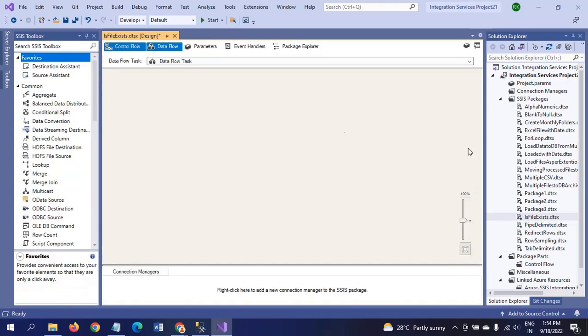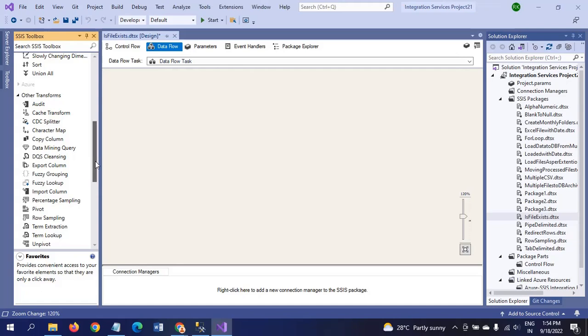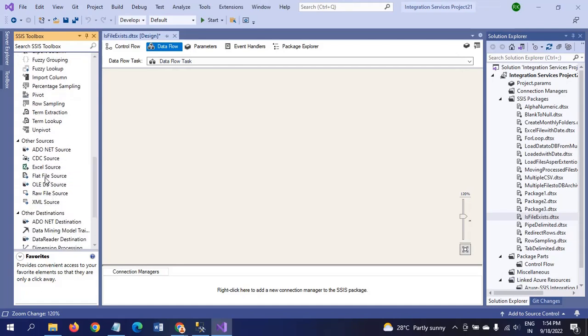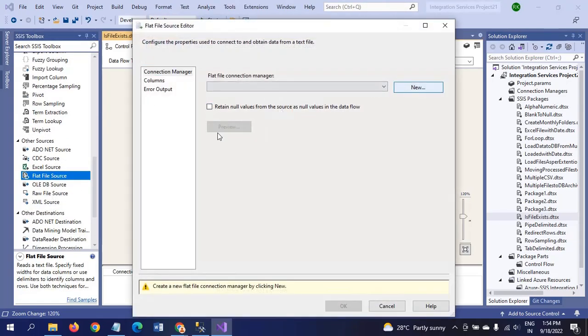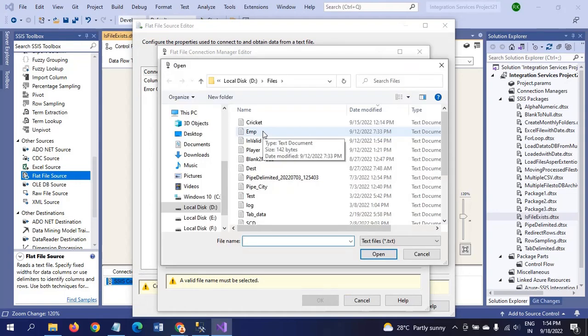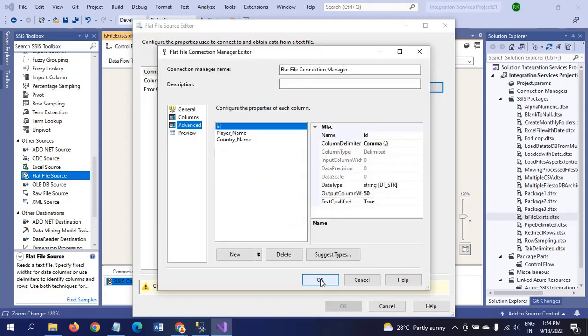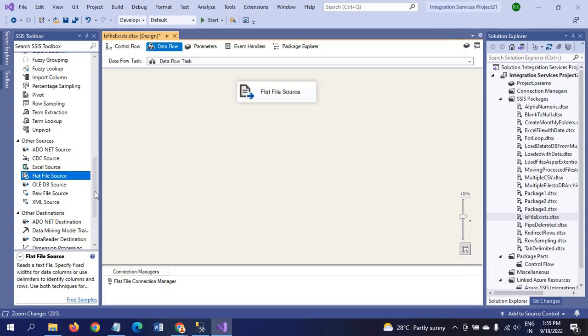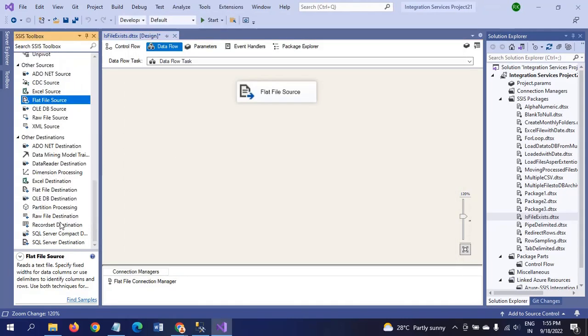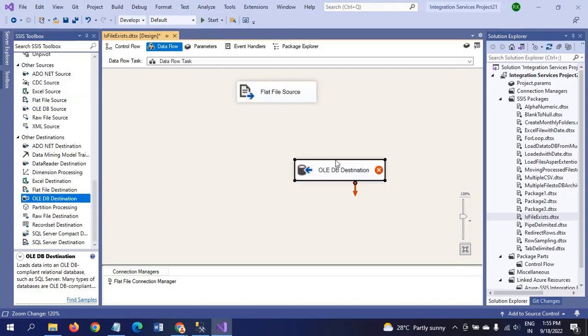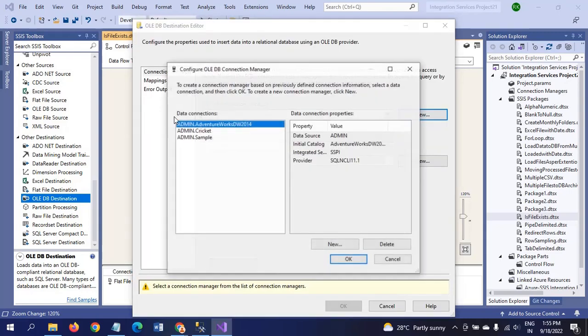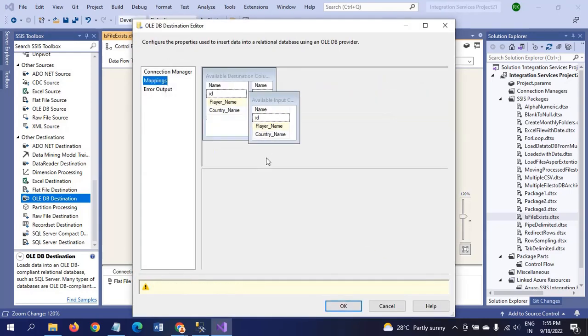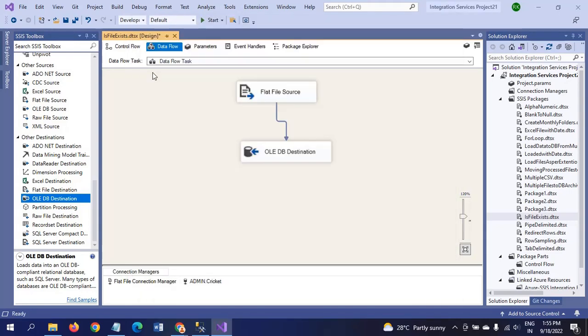After that, it is a regular task, as you all know. My source document is a text file. I need to take a flat file source here, double click to configure, new, browse. My folder is cricket, and the columns and everything are the same. I need to map manually. My destination is OLEDB destination because I want to load into the table, taking the table as cricket, mappings. So everything is set.